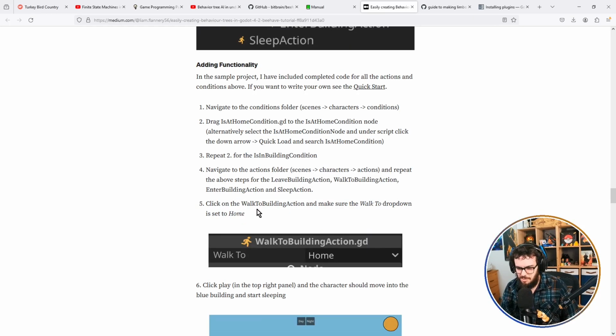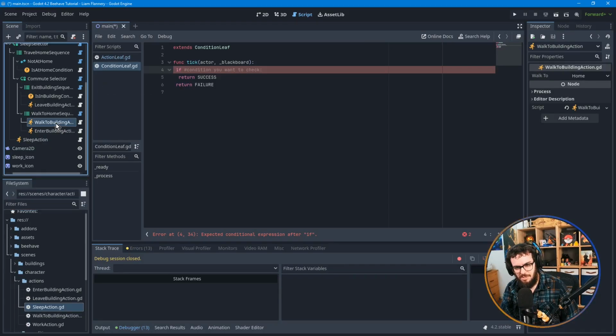Click on the walk to building action and make sure the walk to dropdown is set to home. Okay, so that could be a way to modify your tree later to tell him to walk to work. Cool. Okay, walk to building action. Godot's so cool. Okay, he is trying to walk to home rather than work. Cool, work is already in there.